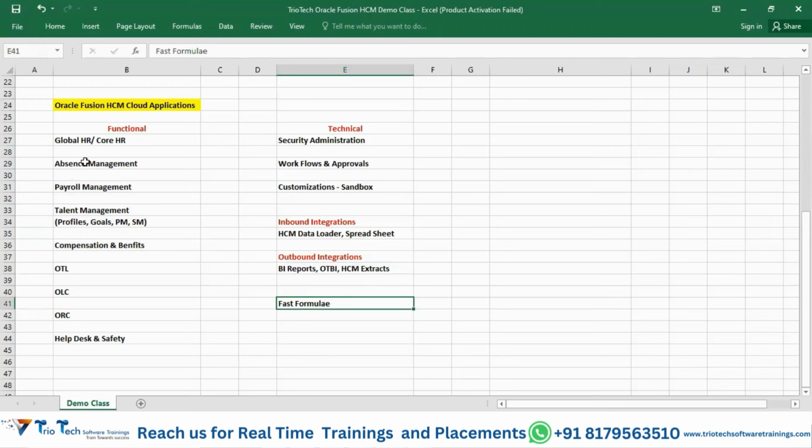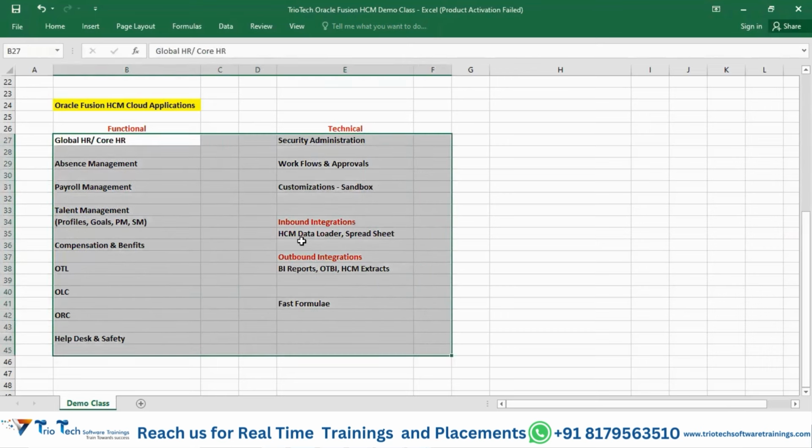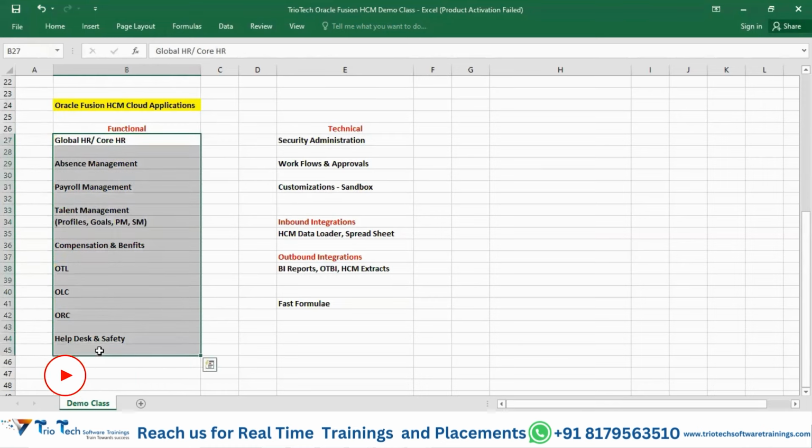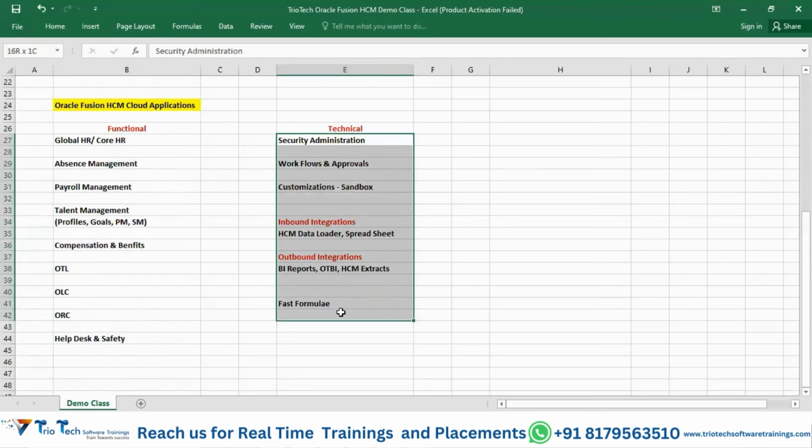Then one common concept: in the absence module, payroll module, compensation module, we have something called fast formula. This will be used for implementing some sort of validations and some sort of calculation logic. I'm not deep diving into everything, I'm just giving you a high-level overview of the total concepts we have in this technology. These are the total concepts. These are functional concepts and these are technical concepts.